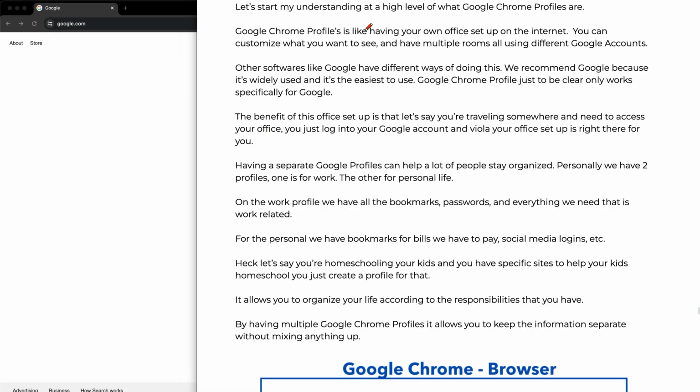So a Google Chrome profile is like having your own office set up on the internet, right? What's going to happen is that when you create a Google Chrome profile inside of the Google Chrome browser, you're going to be able to customize what you see. You can have multiple rooms, all within, for all of your different Google accounts, right?